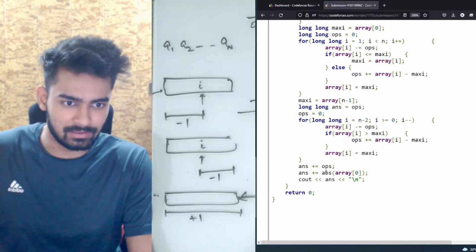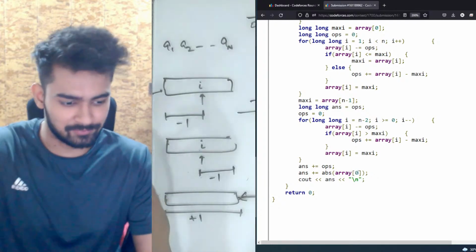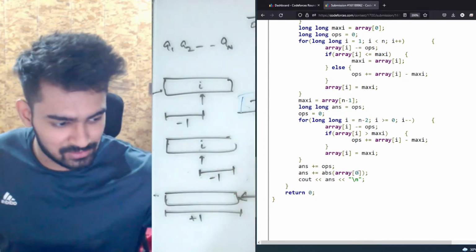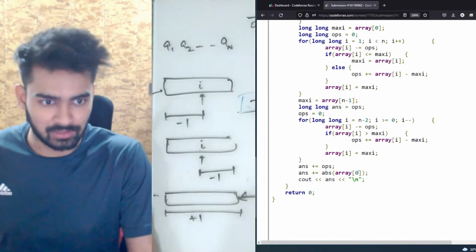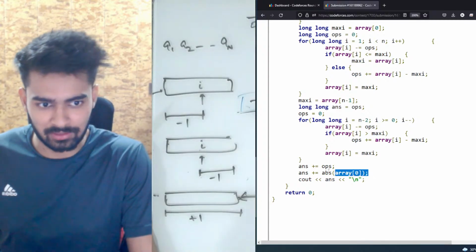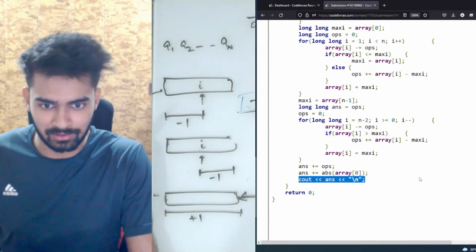And then in the end, whatever my first value is, because I know all the values in this array are equal now, whatever that value is, I just add the absolute value of that into my answer and I get the answer.